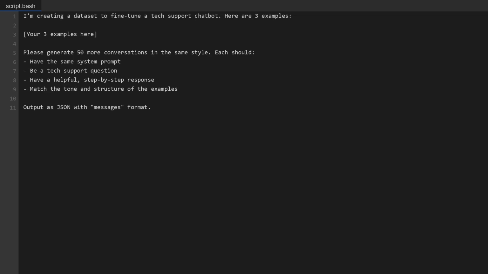This prompt gives GPT-4 3 seed examples and asks it to generate 50 more conversations in the same format. Same system prompt, same structure, tech support questions with step-by-step solutions, output as JSON with a messages array. The reason you specify the output format explicitly is that JSON with a consistent messages structure drops directly into your training pipeline without reformatting. After running this, you'll get a batch of candidate examples.